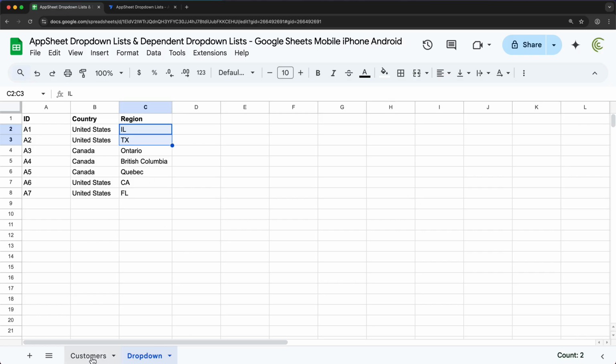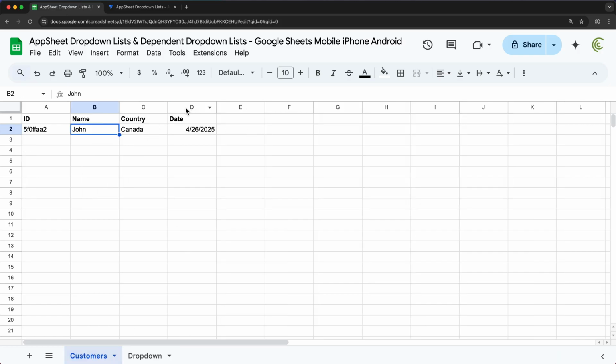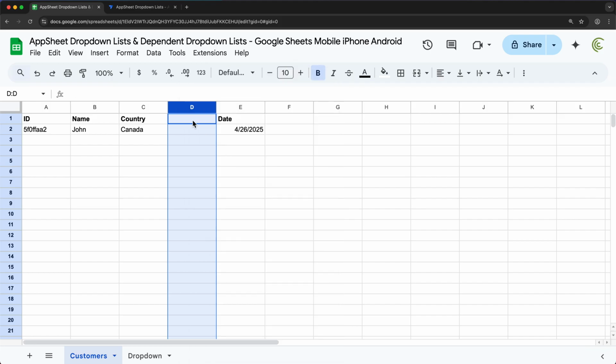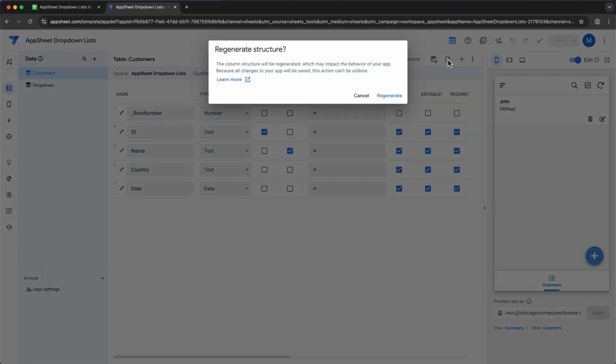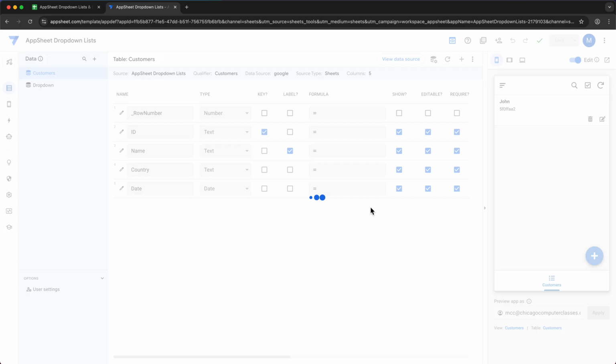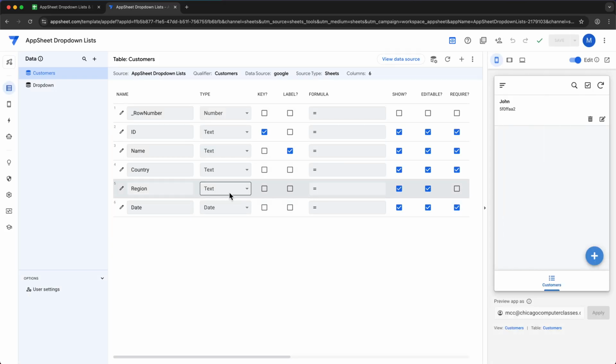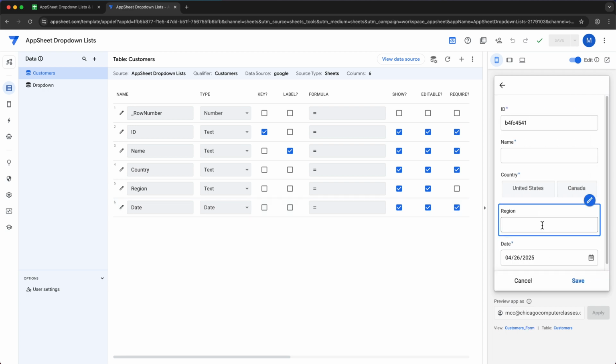So I'll go back to our spreadsheet and we'll add region to this. And of course, we need to reconnect to get this column. So we'll go to our AppSheet, click on customers, click on this refresh button, regenerate. As you can see, we got our region column and that's text too. And of course, at this point, region is not going to be a dropdown. So if you click on this add, we'll still have country. That's that list that we select from, but region is just text.